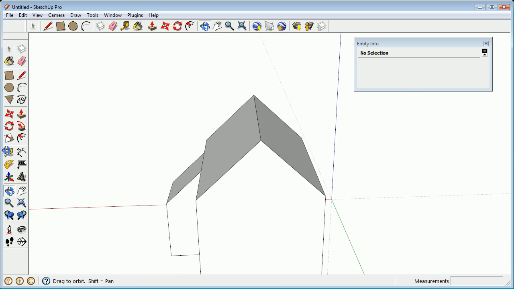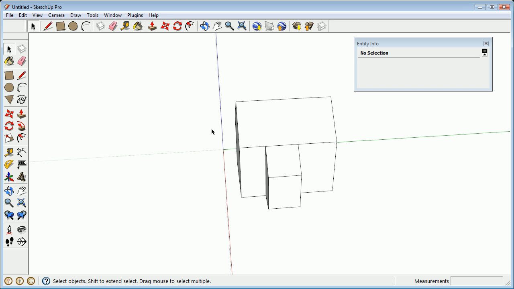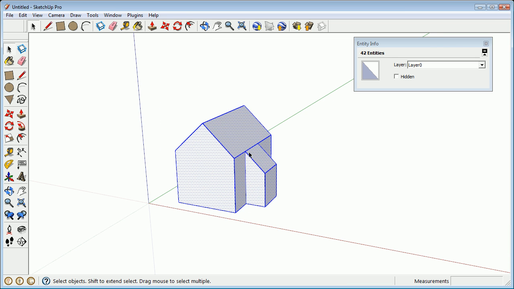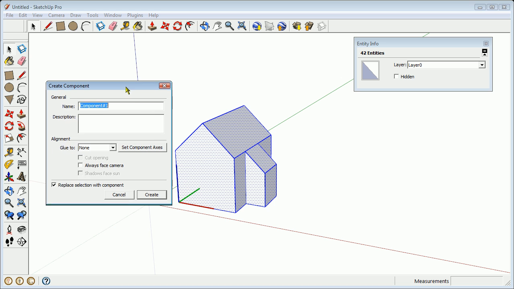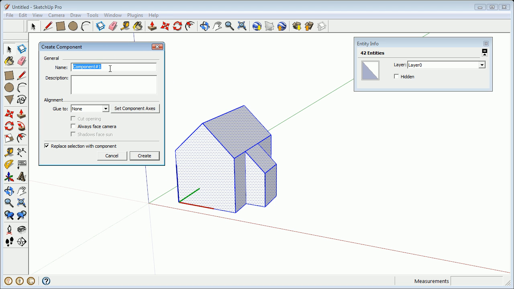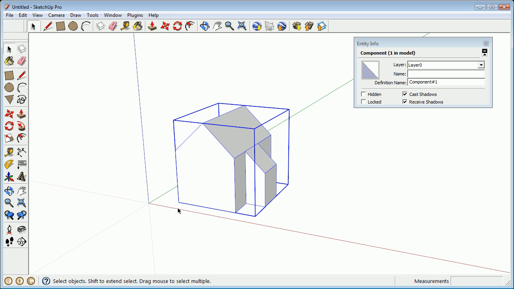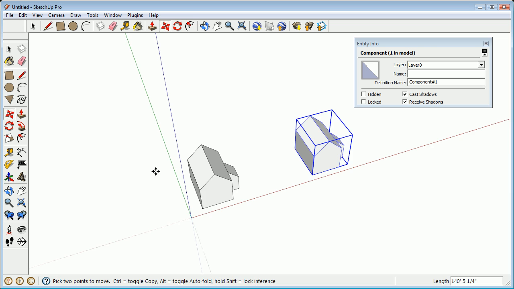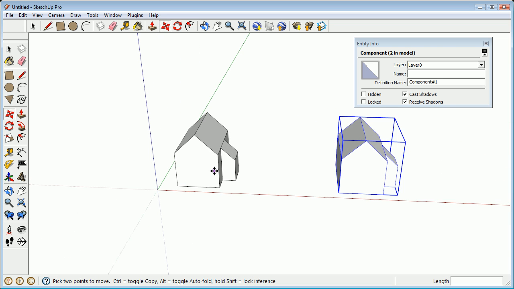I'm going to talk about components. Components are really helpful and a really big time saver. If you make this house a component, draw a bounding box around it, right click, make component. This create component window pops up. You can name it, give it a description, set the axes, and always make sure that replace selection with component is checked, and that takes all of this geometry and makes it into a component, and hit create. Now that this is a component, I'll show you what is helpful about it. If I copy this house, these two houses now know each other and share the same attributes.